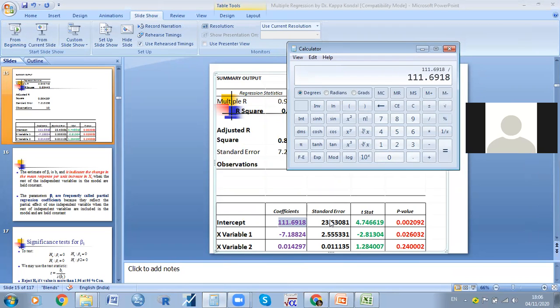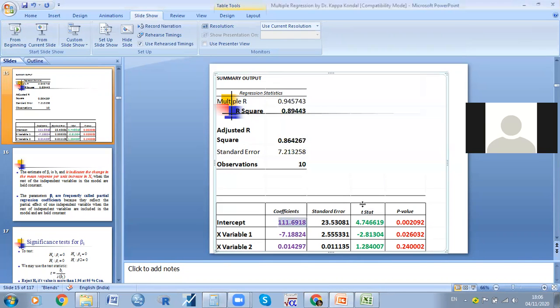See, 111.6918 divided by 23.53081. Then you will get 4.71746. How is t calculated? It is nothing but the coefficient of beta divided by the standard error of beta. Then we will get the t value. We get the t value in order to know whether a particular variable is significant or insignificant. We will discuss this deeply in the next slide also.